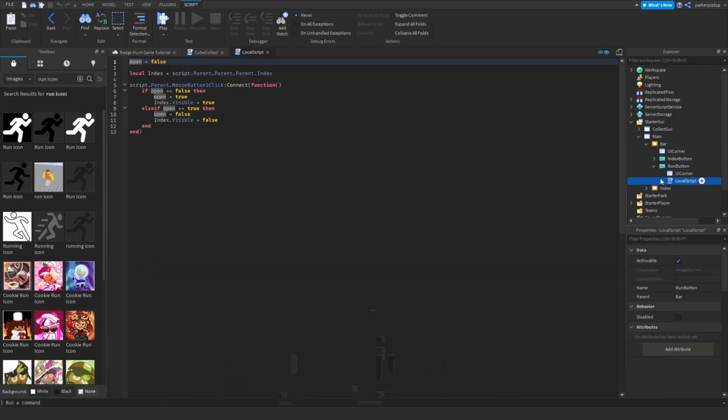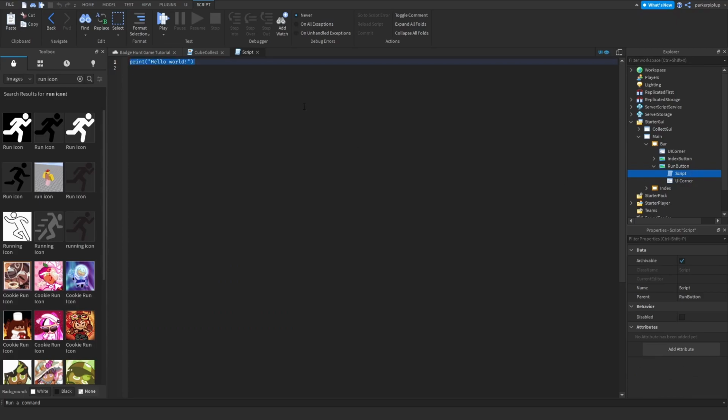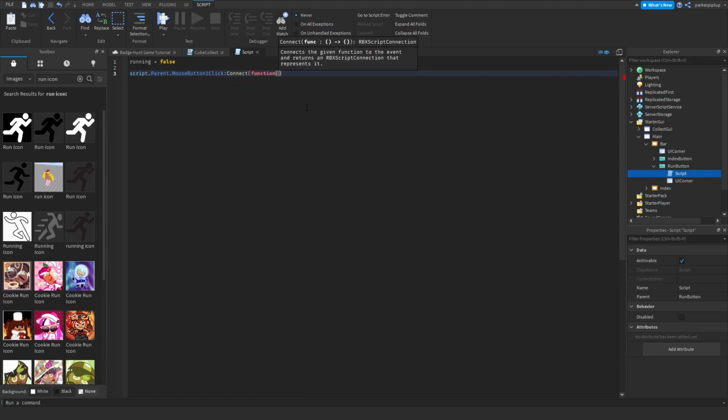So now that we have a run button, we have to get rid of this local script because it will not take a local script. We need to get a server script here. So now in this server script, we're going to just go ahead and make a variable called running equals false. This is going to determine if we're running or not. So we're going to do script.parent.MouseButton1Click:Connect(function). So this will see if we've clicked the button.